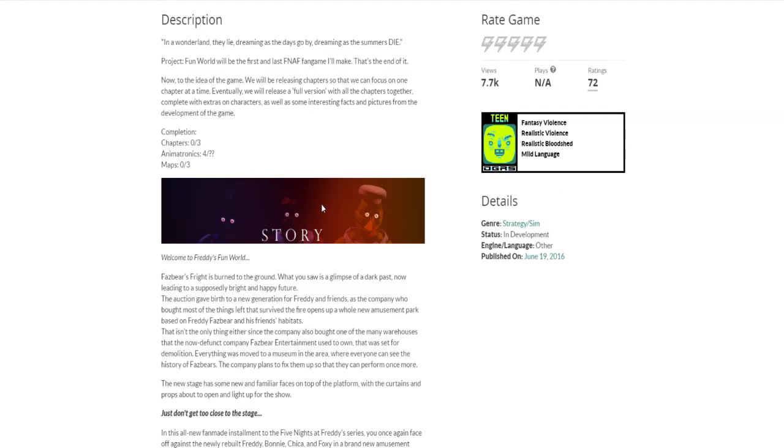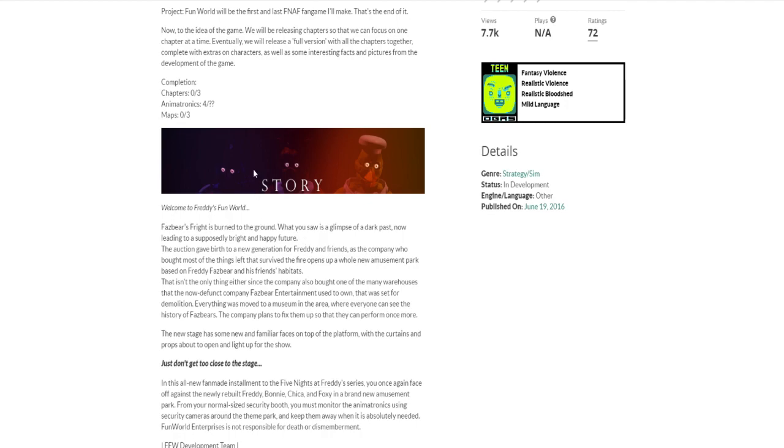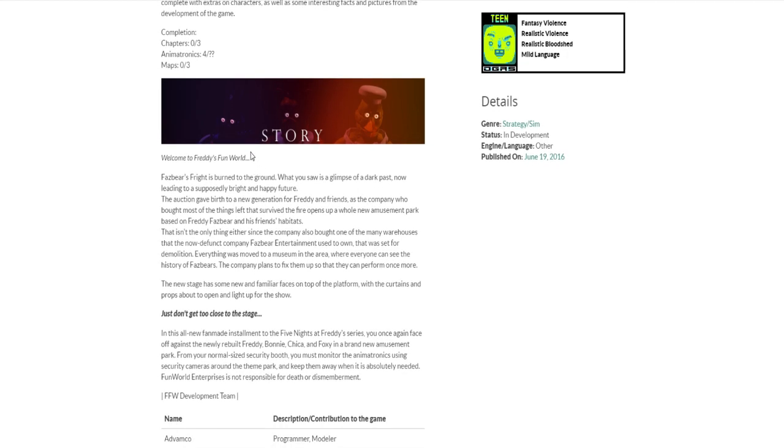So now let's read the story of the game. Welcome to Freddy's Fun World. Fazbear Freddy is burned to the ground. What you saw is a glimpse of a dark past, now leading to a supposedly bright and happy future. The auction gave birth to a new generation for Freddy and friends, as the company who bought most of the things that left to survive the fire opens up a new amusement park based off Freddy Fazbear and his friends' habitats. That isn't the only thing ever, since the company has brought back the many warehouses that non-defunct companies Freddy Fazbear Entertainment owned that was set for demolition. Everything was moved to a museum in the area, where everyone can see the history of Fazbears. The company plans to fix them up so that they can perform once more.